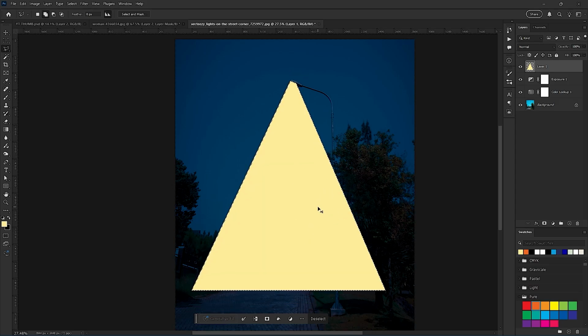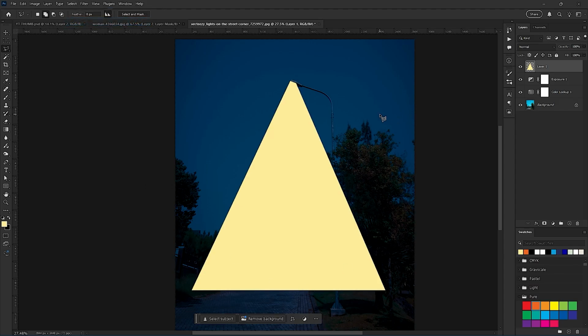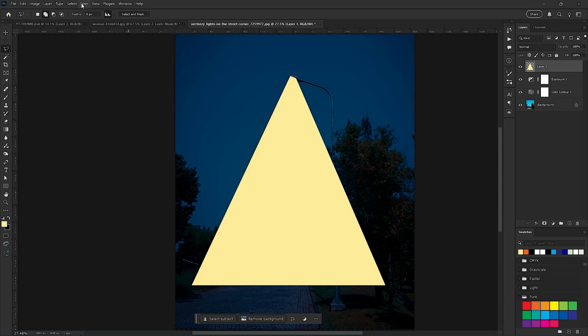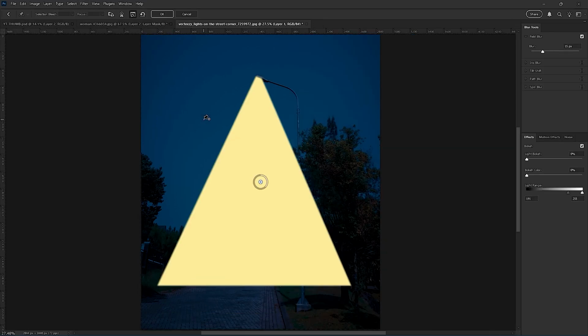So Control D to deselect, or you can use deselect over here, or if you're a madman, go to Select and Deselect. Now the next step is very important. Go to Filter, Blur Gallery this time, and Field Blur. Field Blur gives you the options to control a couple of blur points. So the first one, closer to the source, usually is the sharpest point of the light.